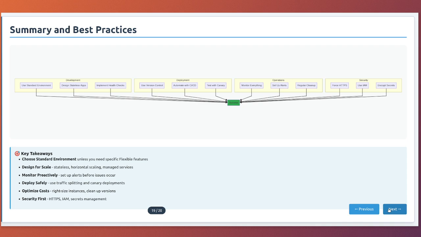Practice continuous deployment. Use Cloud Build for automated testing and deployment. Deploy frequently in small increments rather than big, risky releases. Traffic splitting makes this safe and easy.